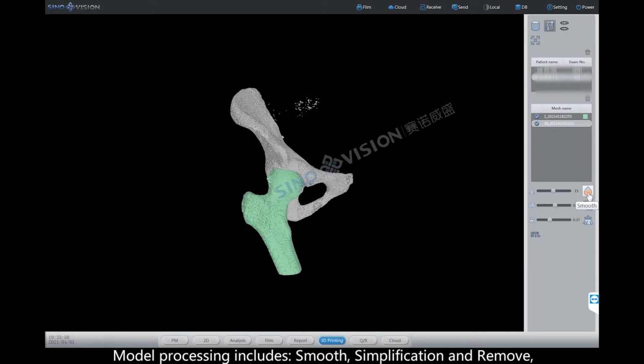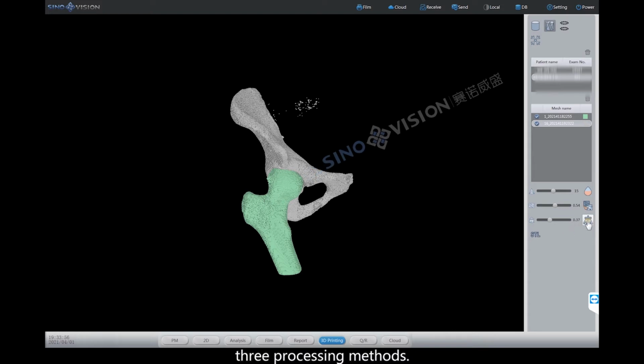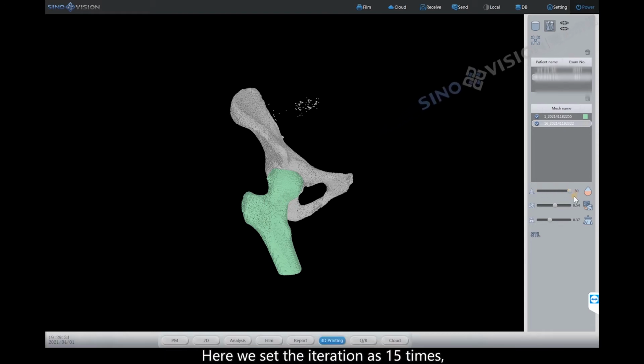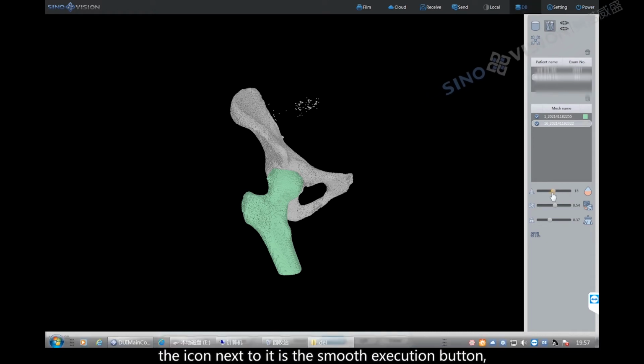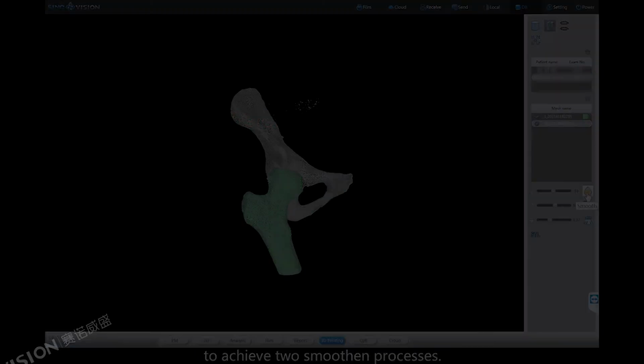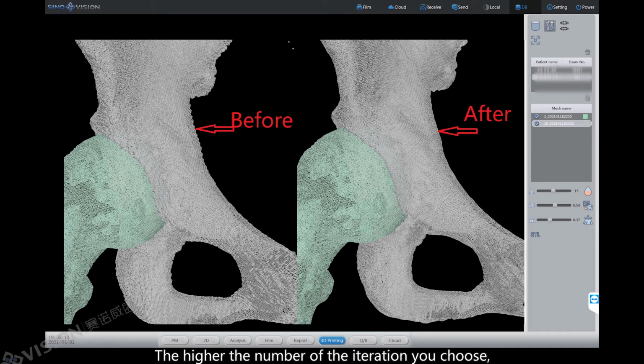Model processing includes smooth, simplification and remove, 3 processing methods. Smooth: by dragging the slider, you can select the number of iterations in the range of 1 to 30. Here we set the iteration to 15 times. The icon next to it is the Smooth Execution button. If we intend to perform the smoothing twice, then we need to click the Run button twice to achieve 2 smoothing processes.